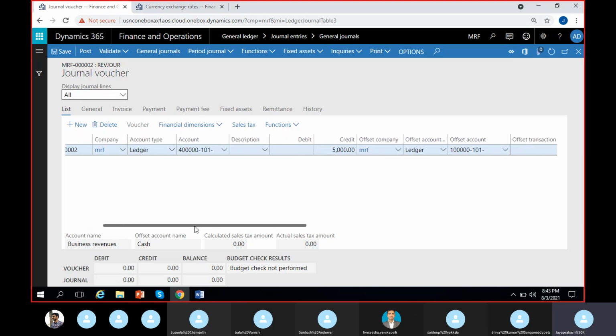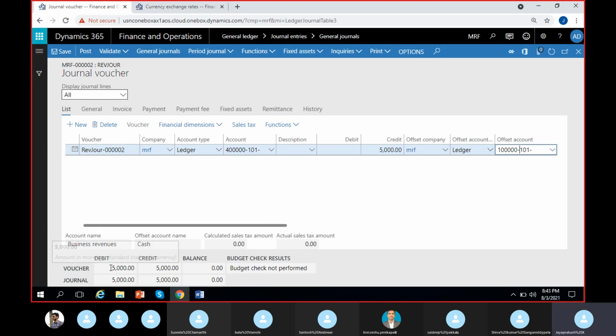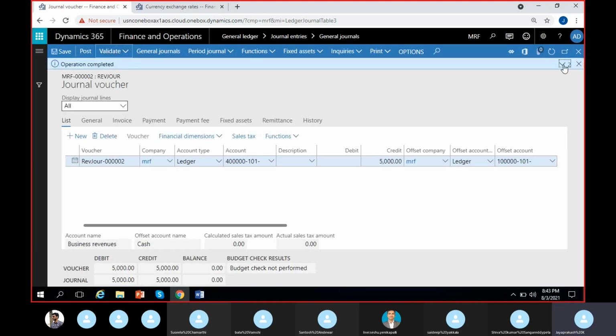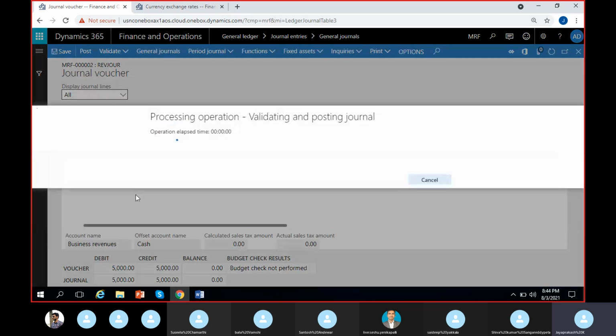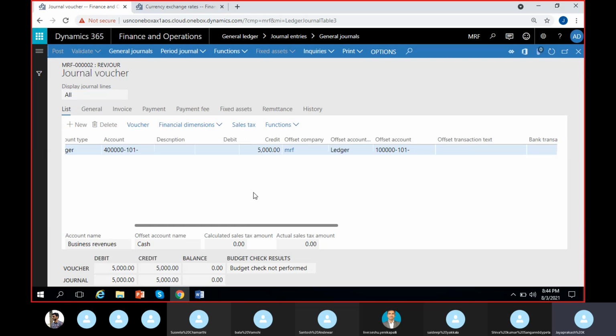Now I can click on save. I can see the voucher amount 5,000 and journal amount also 5,000. I can validate this to check if there are any errors. There won't be any errors mostly. So there are no errors. Then I can post it. So this is how we can post a transaction.